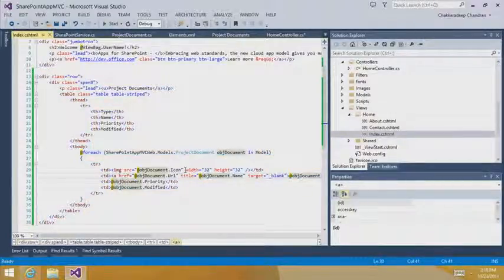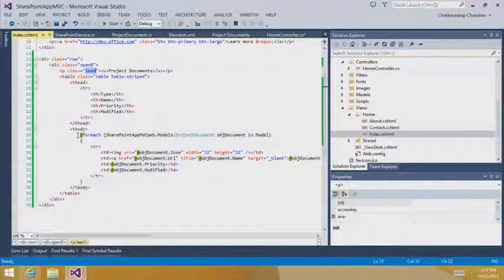MVC5 uses Bootstrap for its HTML and CSS based design classes. It makes it easier to build great looking apps with Bootstrap very easily. As you can see here, I've used Bootstrap CSS classes and then used foreach to enumerate my documents and display them in the table accordingly. Let's debug the app to see how it looks.